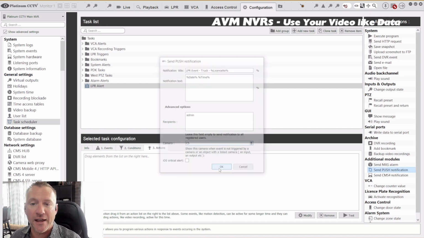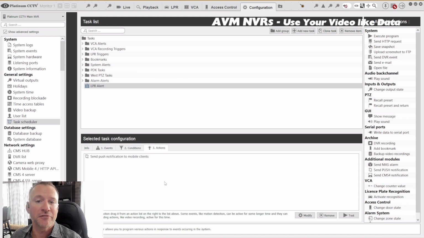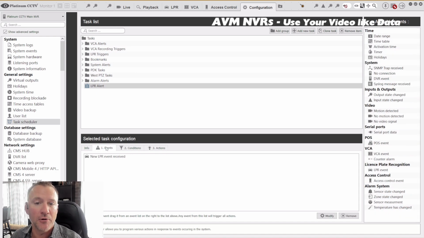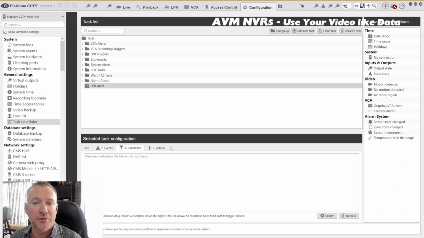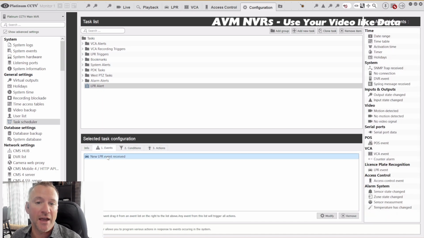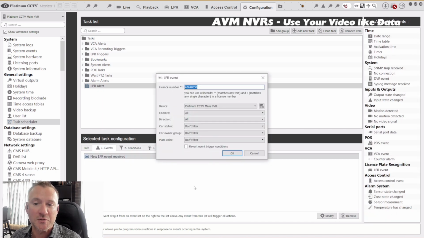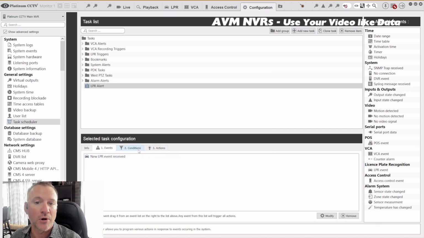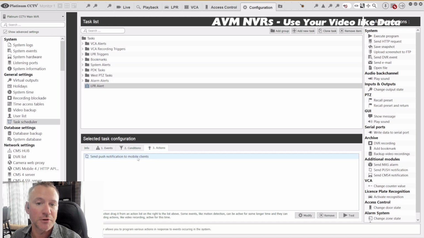Now that I've set that, I can hit OK, and our event is totally ready to go, and we can send those messages. So the next time that vehicle with that license plate is found on any of those cameras for that recorder, it's going to send a push alert to any of the users that are defined inside of that task.